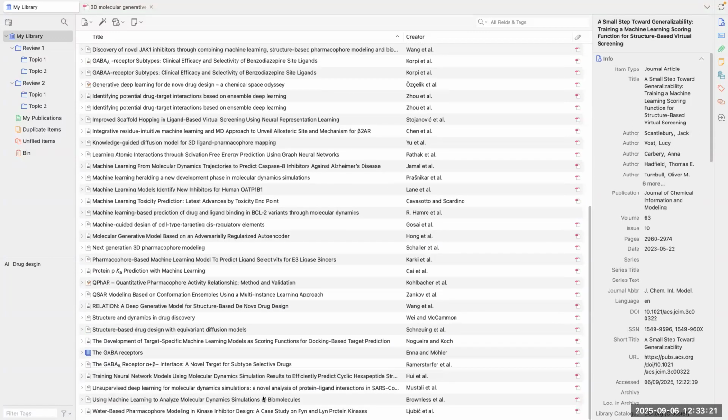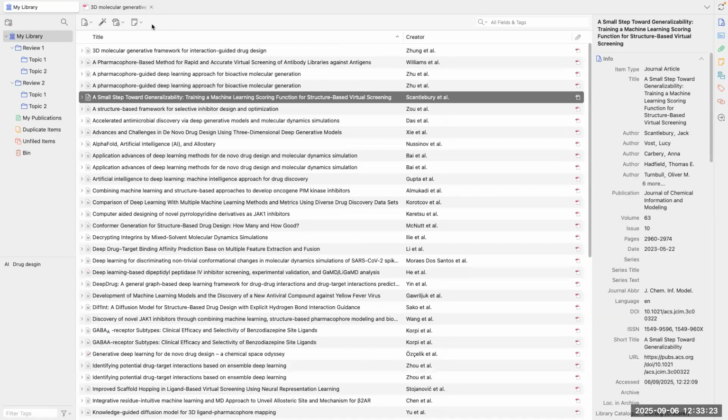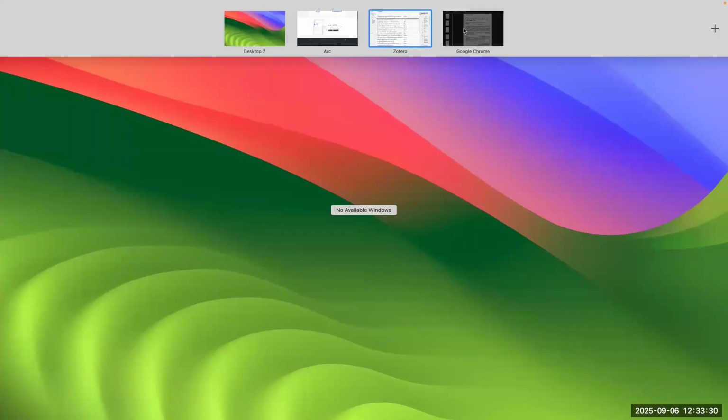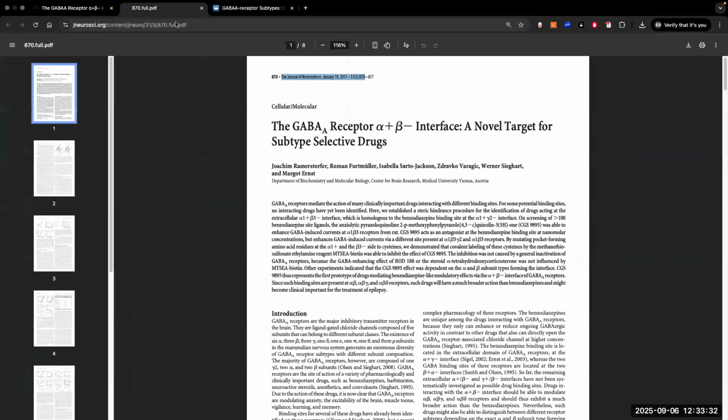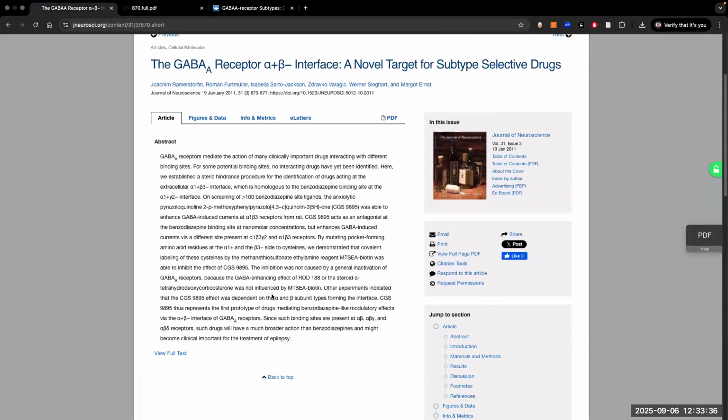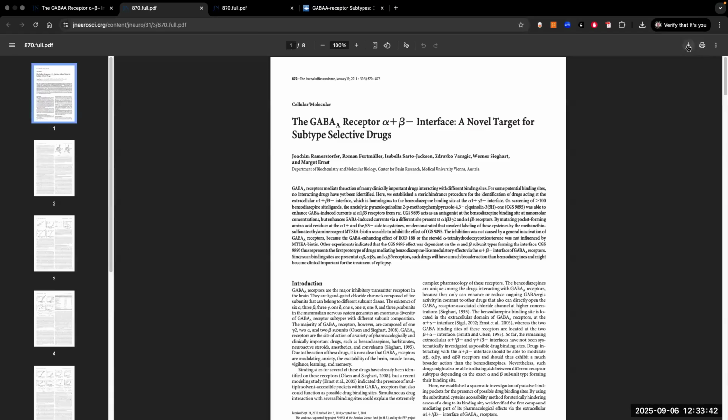How to attach the PDFs. Okay, so one of the ways is downloading the PDF from the source itself. So for example, this is the source. In most of the sources, you will have the PDF here. So once you click on it, you can download it from the top right. Okay.